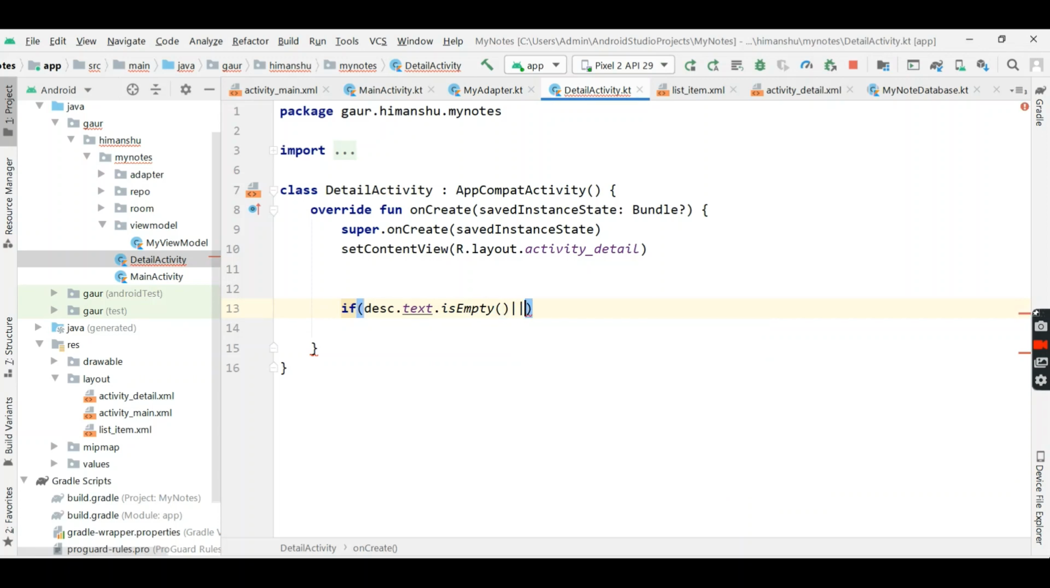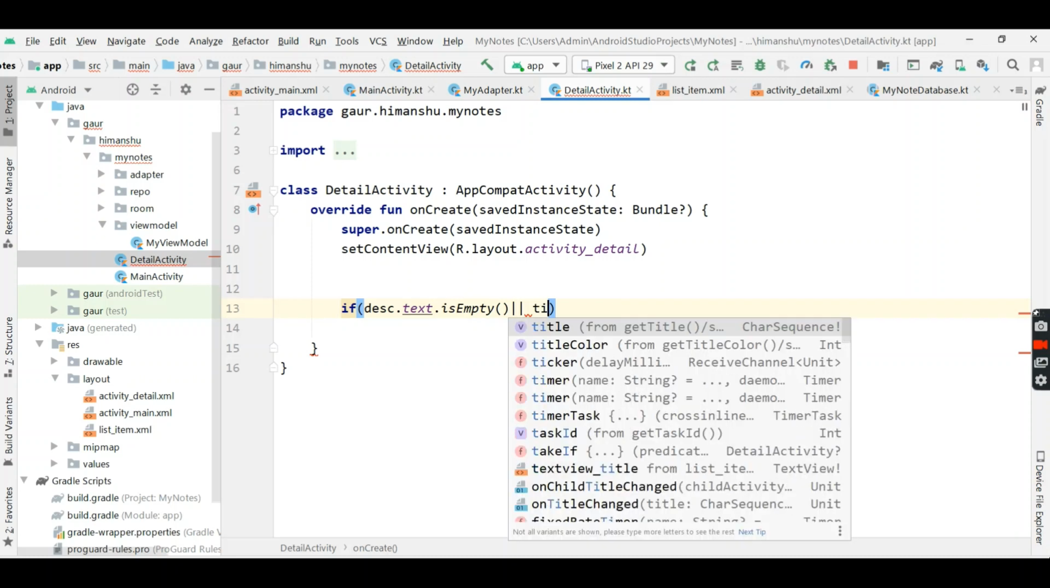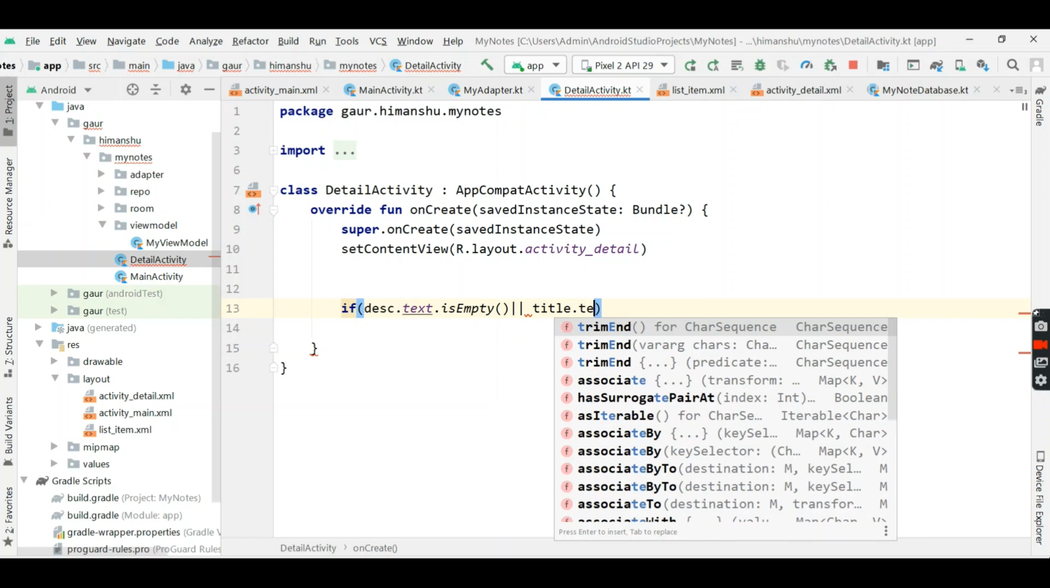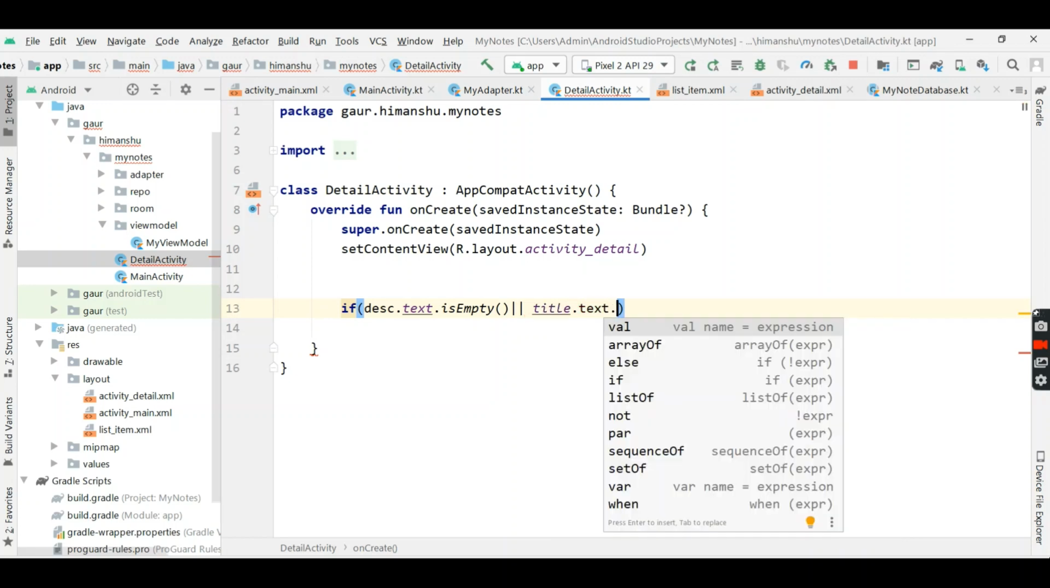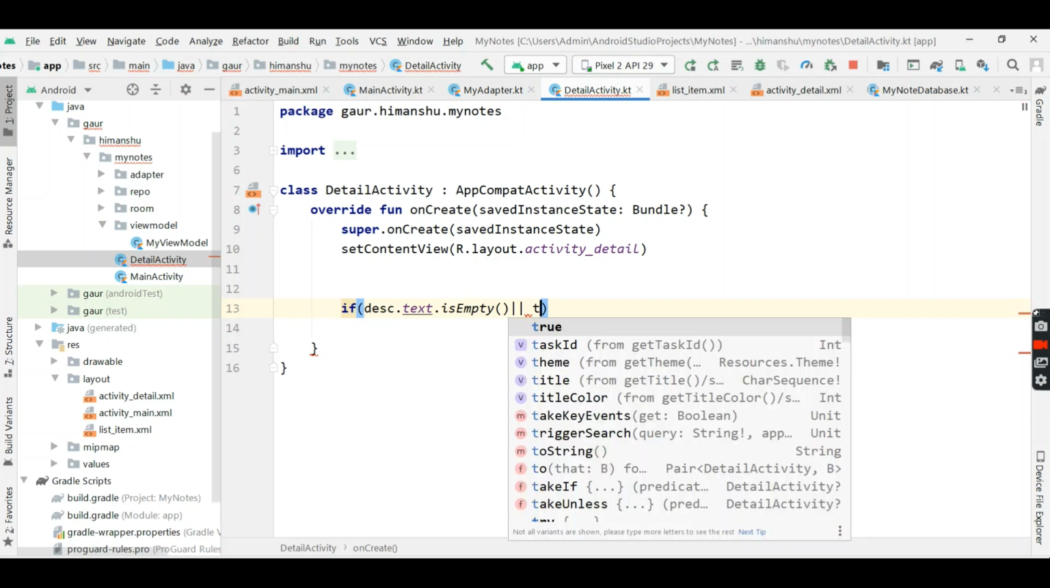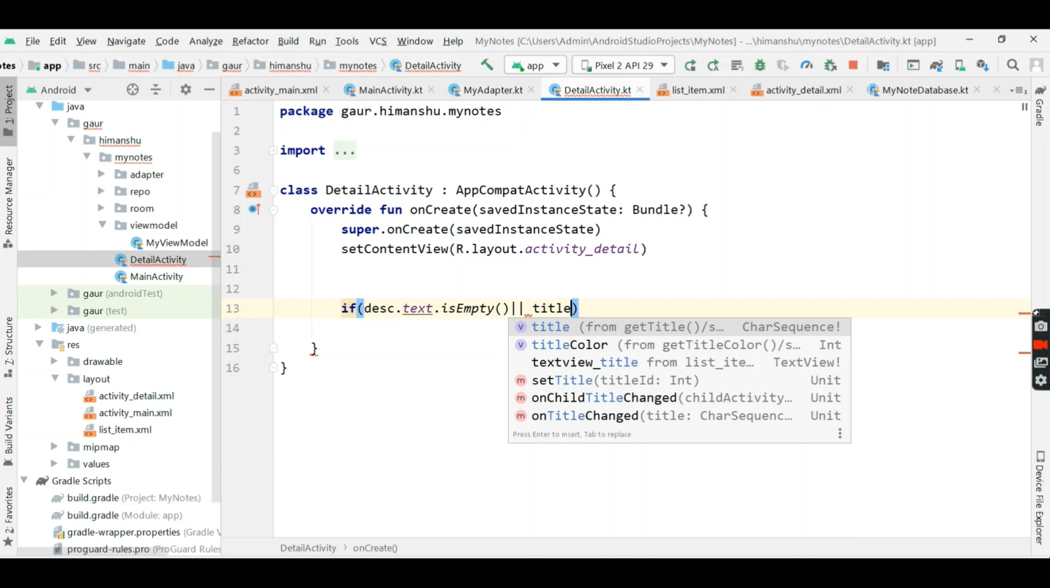or this title dot text dot is empty, so it does not recognize this title. Actually, just do it again. So title from get title, no. Text view title, no, this is not the case.